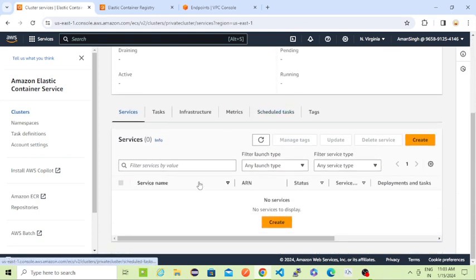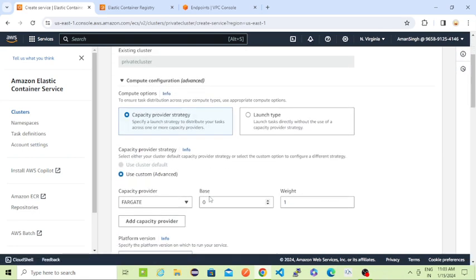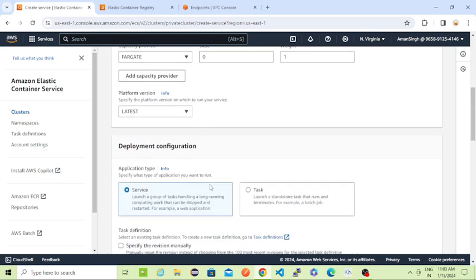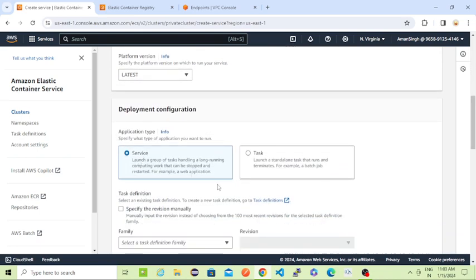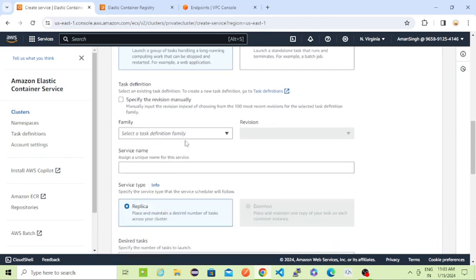Now what I'll do is define one service which will allow us to deploy the particular task definition which we have created. So I'll just click on create. I'll use Fargate only. Then the deployment type, application type, is service. I don't want to deploy the task as an independent or standalone task. The task definition is the nginx deployment, and the service name I'm going to give is private nginx service.